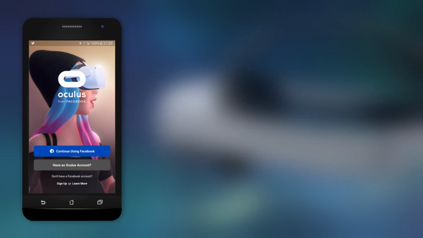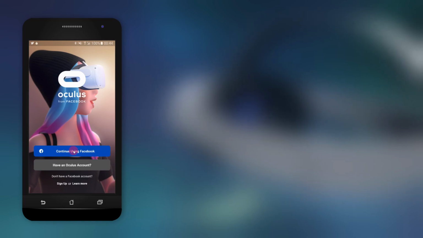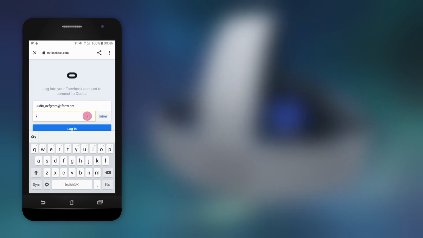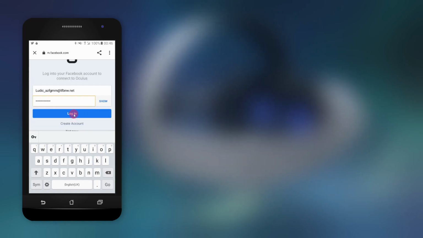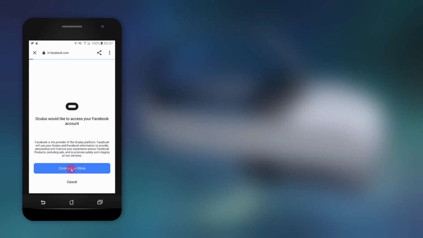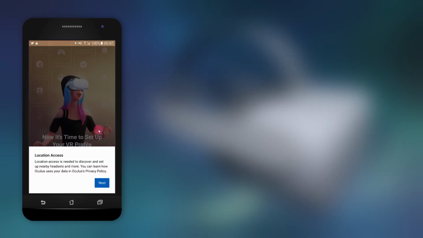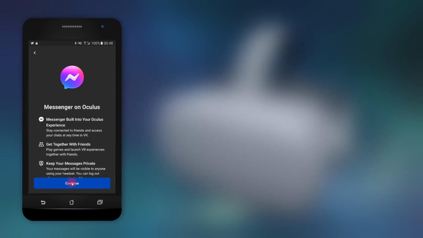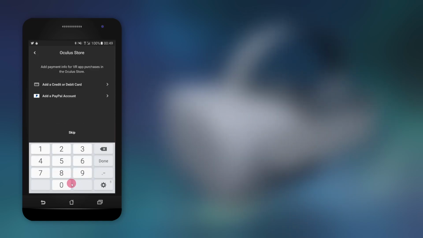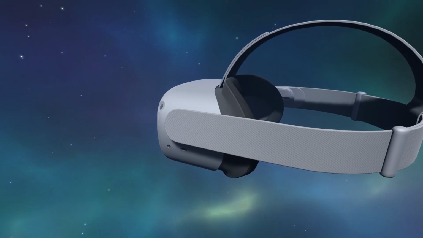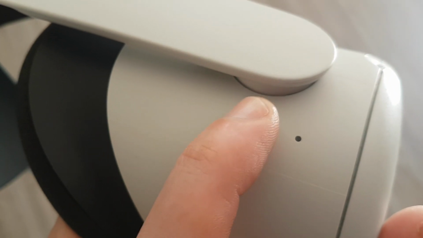Anyway, back to the task at hand. Whichever method you have chosen, please log into the Oculus phone app with the appropriate account. Once you are logged in, don't select a headset just yet. You can put down the phone for now. It's time to grab your headset and switch it on.